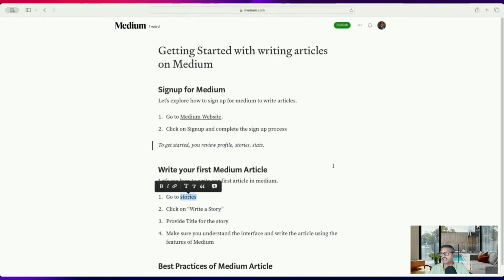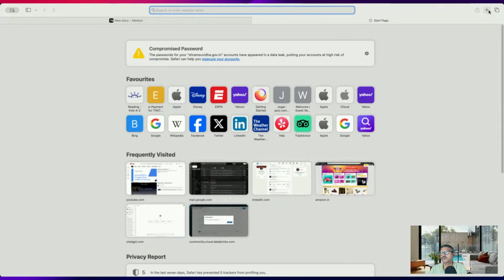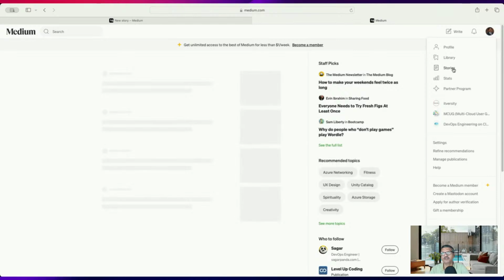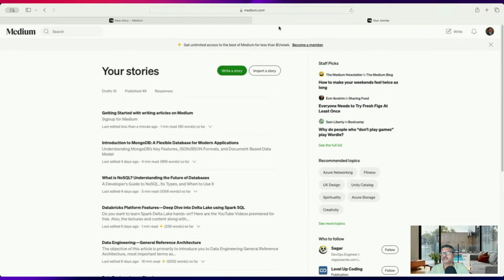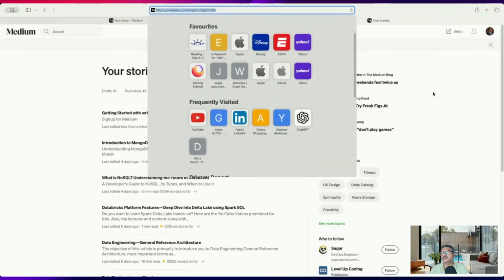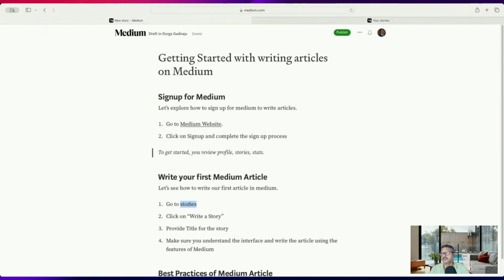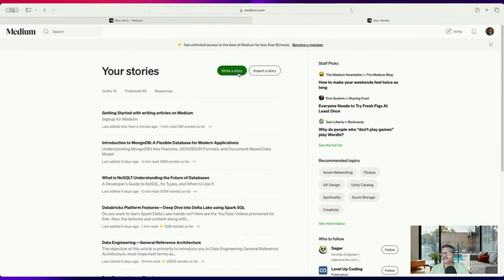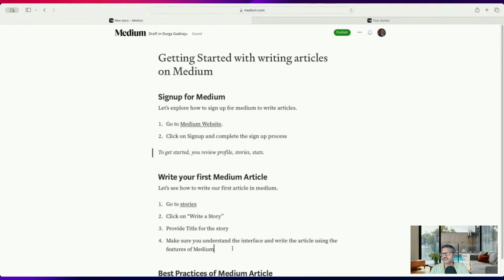Again, let's see how to hyperlink here. Let me go to medium.com here. Now let me expand. Let me go to stories. So you can directly copy this, and then you can hyperlink it here. So it will take you to your Medium account stories drafts, and you should be able to write articles from there directly. Then you have to click on write a story. You can see write a story here. So you have to click on it, and then you have to write the article.